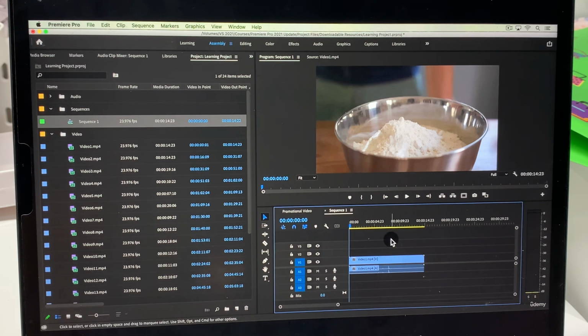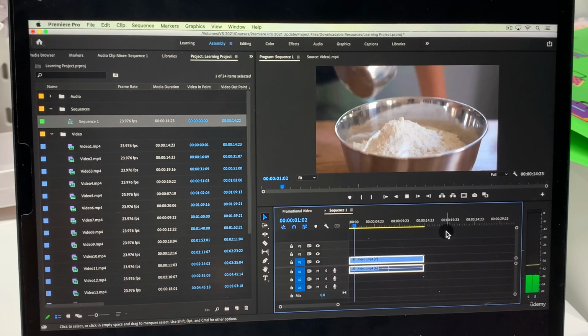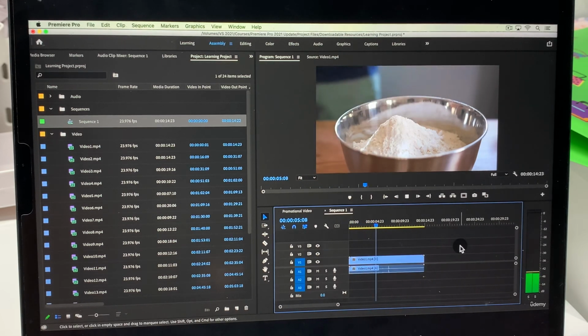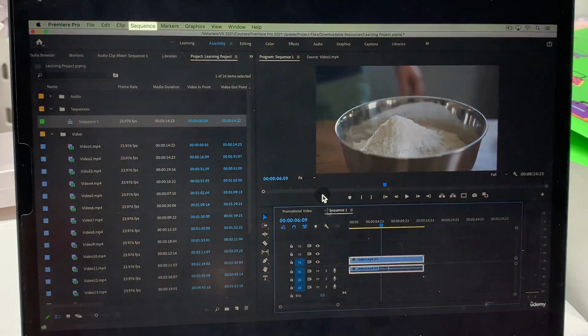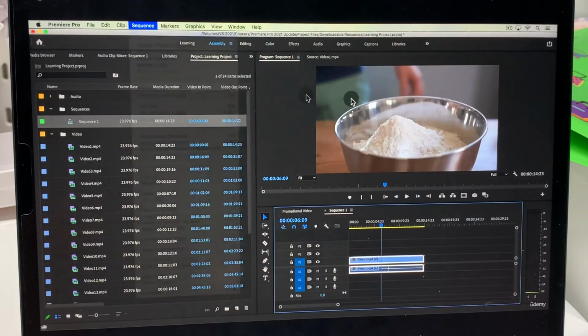But you also notice that now we have this clip on our timeline and we can play through it. The entire clip was added when we just clicked and dragged that into the new sequence. And now this sequence matches the settings of this footage. If you want to see what those settings are, you can go up to the sequence menu and go to sequence settings.